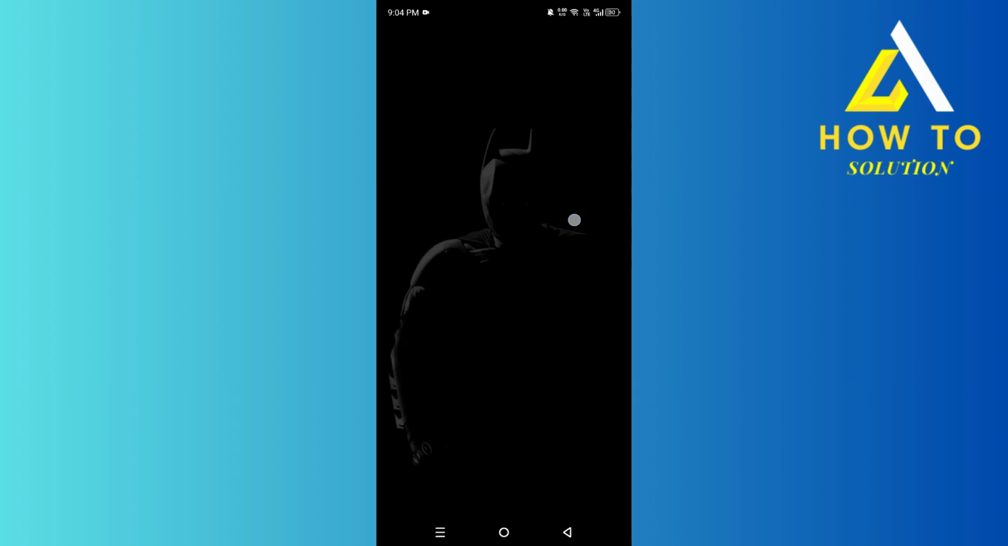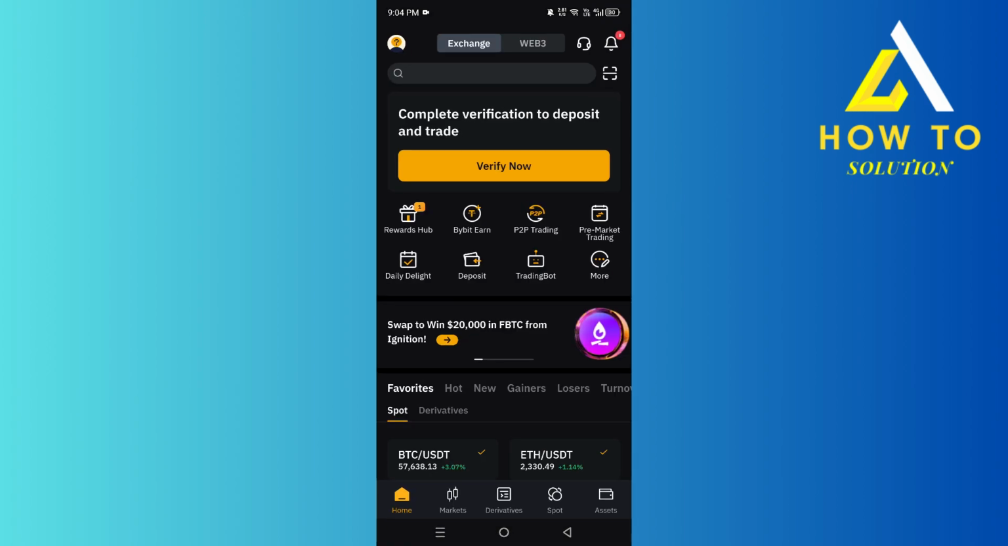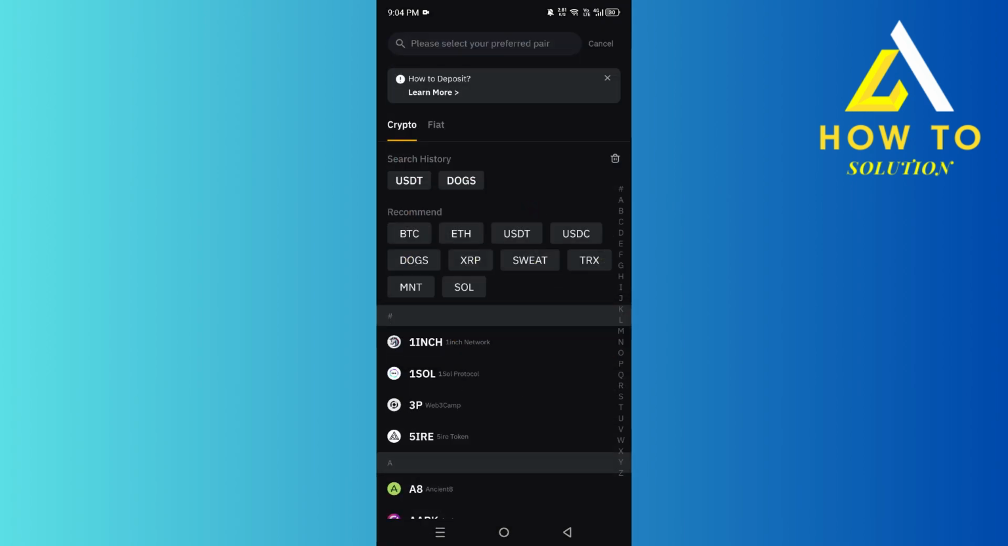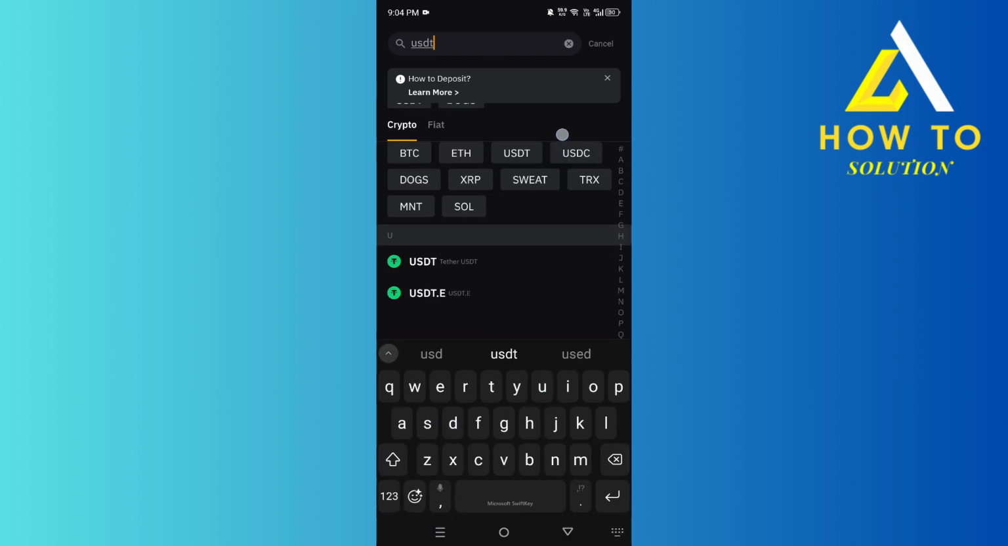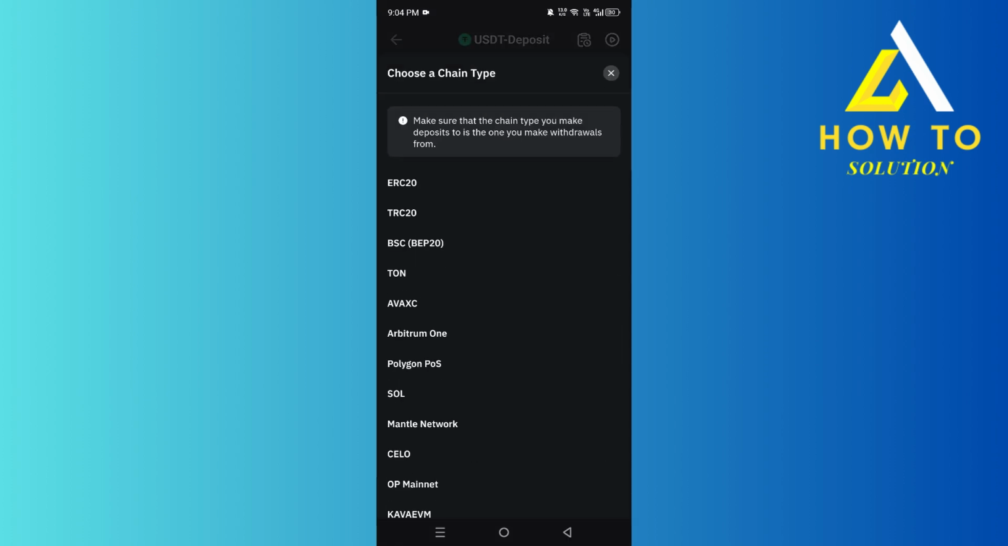For that, what you want to do is head over to Bybit. After that, you want to click on deposit. And then right over here, you want to search for USDT. And then as you can see, this is the Tether USDT. We want to click on that.